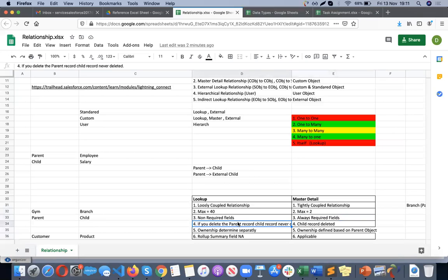And if you delete the parent record in a lookup, child records never get deleted. So it won't delete the child record. But in case of master record, if you delete the parent record, its associated child will also get deleted. So if you decide you don't want this employee and you are going to delete permanently from the database, it will remove the associated salary record as well.